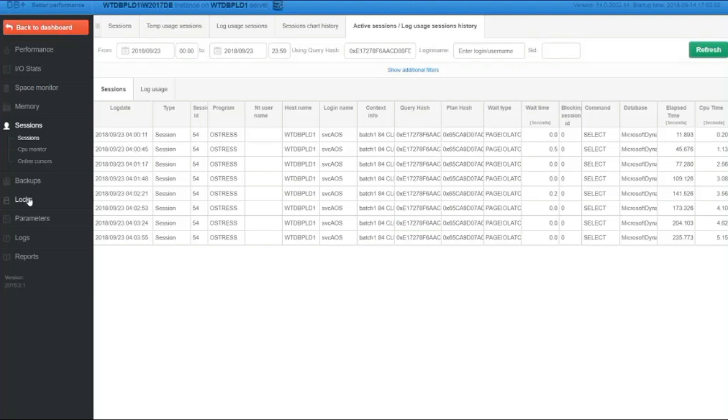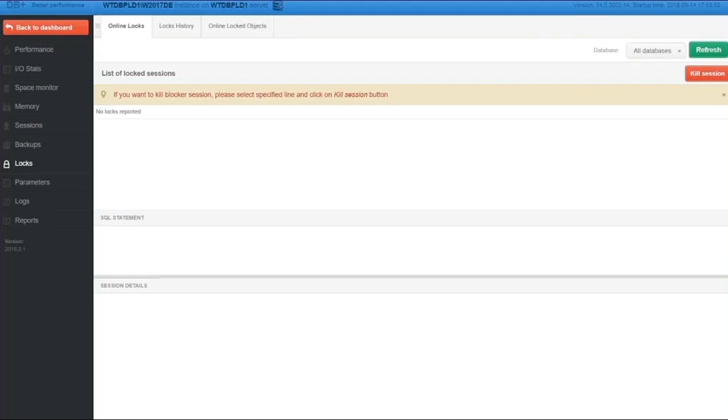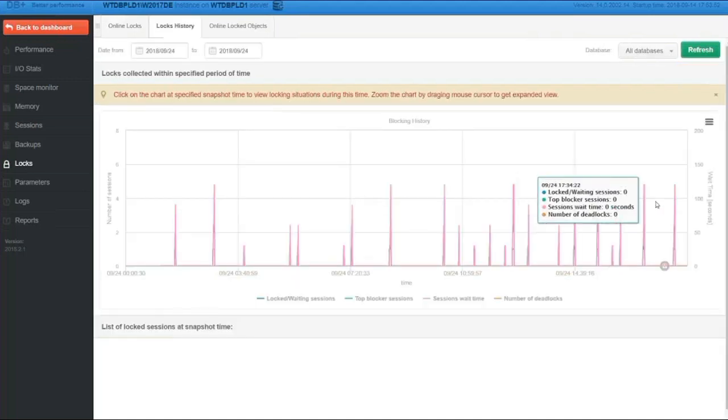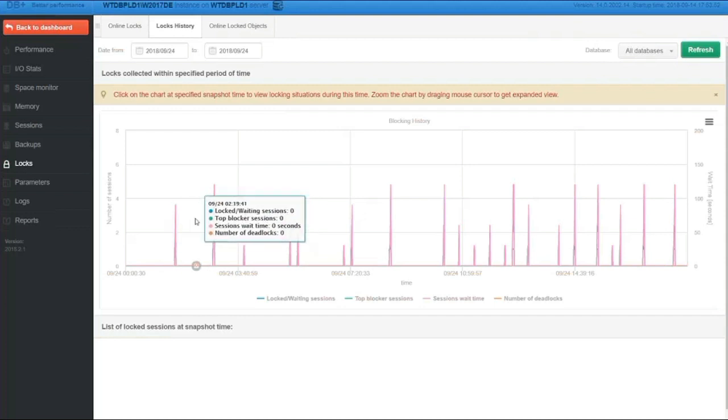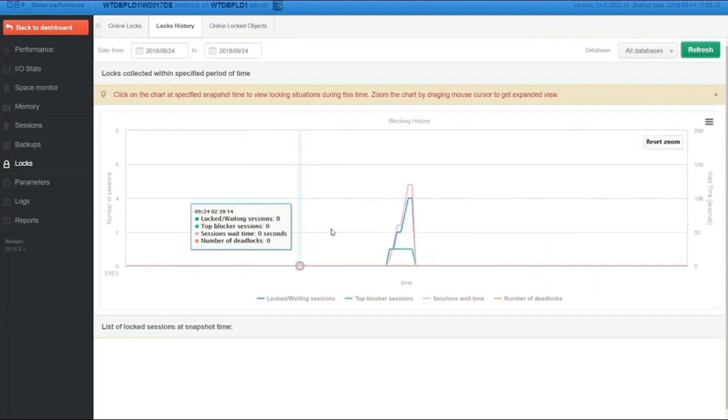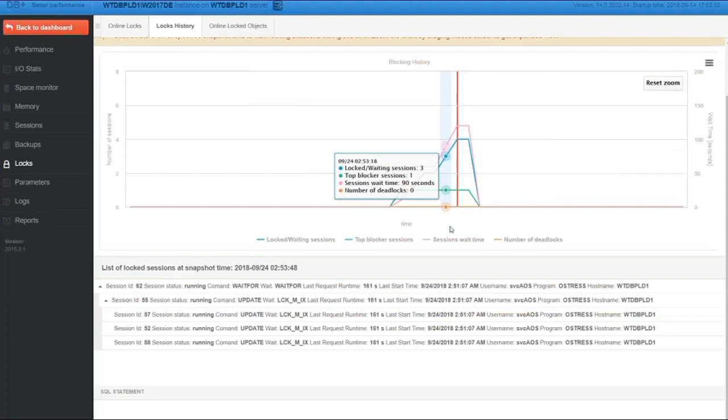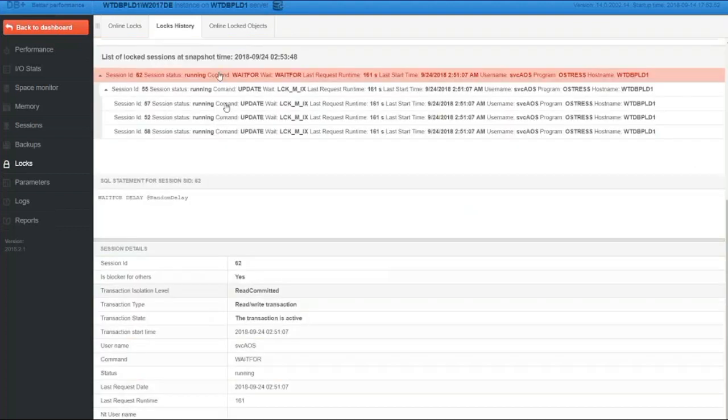The same we can do with blocking and locking issues. Here we can see online logs. Actually, we have no locking issue right now. We go here into the history. It's for today, and we see that in the night we really had a blocking issue. We just select the blocking situation, and we see we had a lead blocking situation.